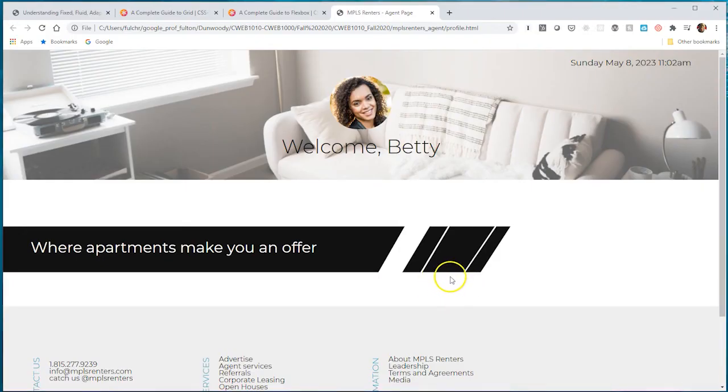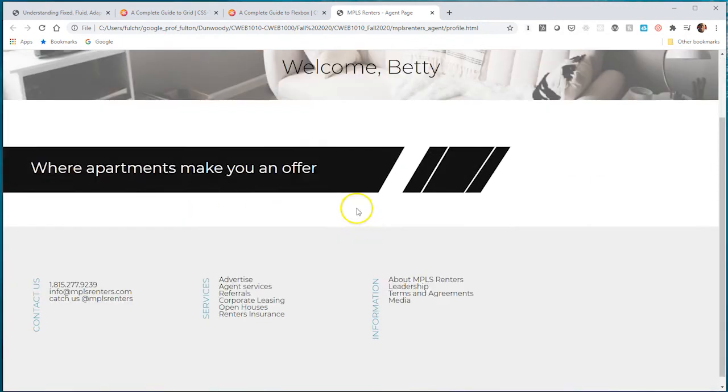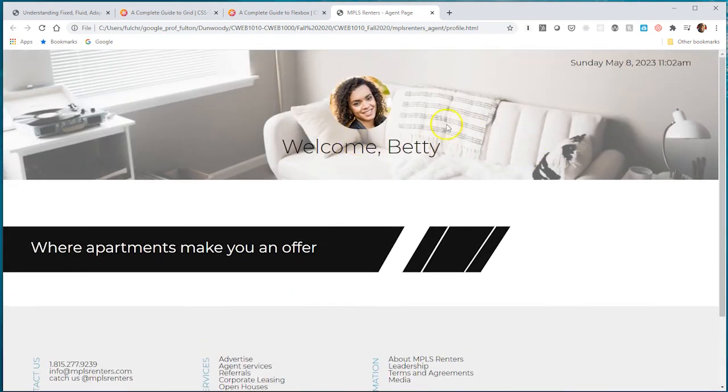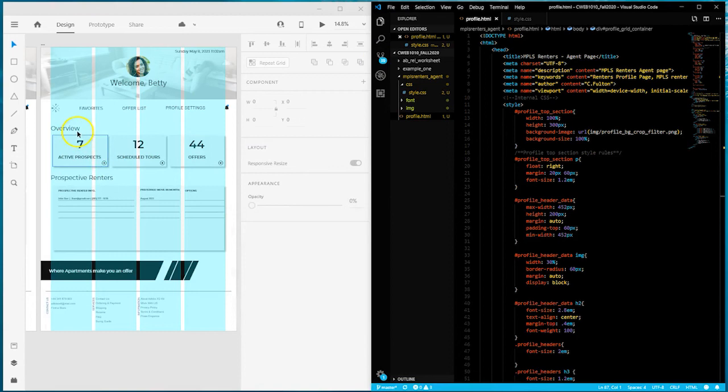So we're not going to start from scratch. We're going to start with this here, and then we're going to begin to populate some of the code that will go in between the header, in this case, this banner section, and this logo. We're going to provide some more structure to what's going to go between this header and this graphic here of where apartments make you an offer. Looking back here, we're going to code out the navigation. We're going to code out this overview section, this prospective renters, and then that'll be it. But we're going to use CSS Flexbox and CSS Grid to give structure to these various components.